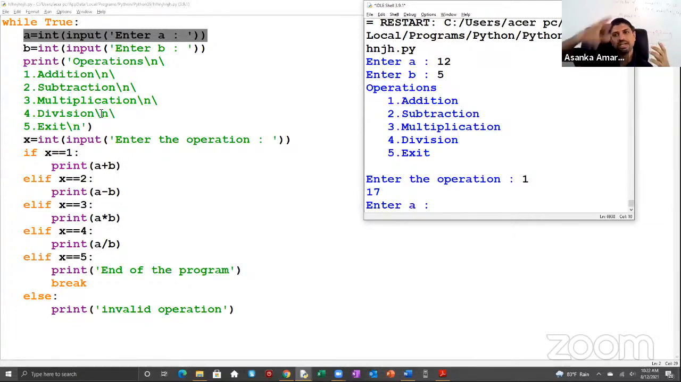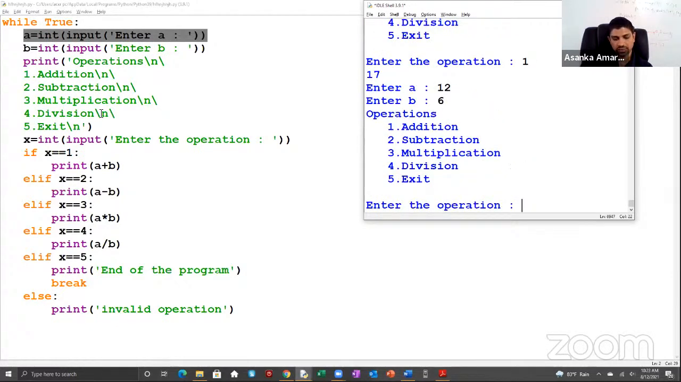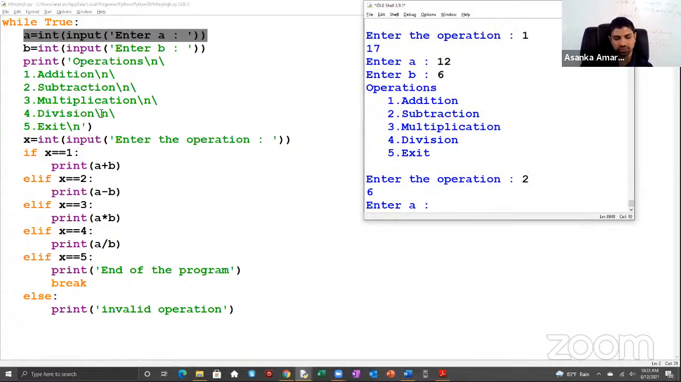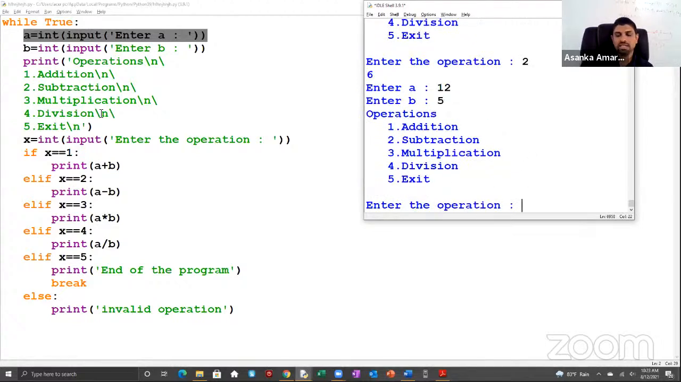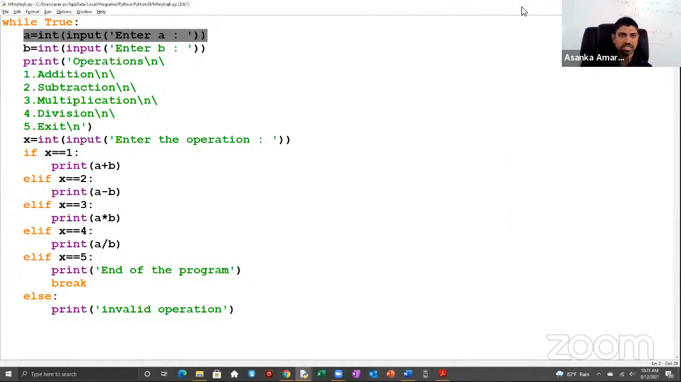Normally all the programs are like that. All the programs run forever until we close the program, right? Enter A, 12, 6, enter operation. A different operation, subtraction. Likewise, if I want to exit, I have to press 5. When I press 5, the break statement is run. Therefore, we exit from the program. Okay, so you have to try it.